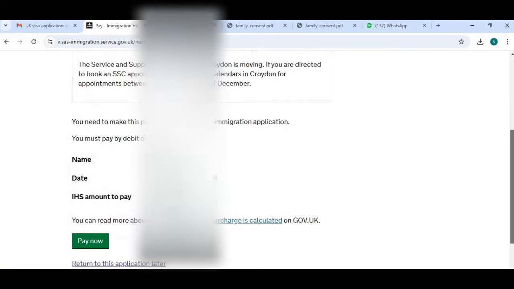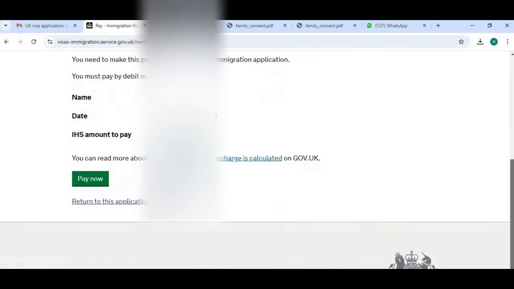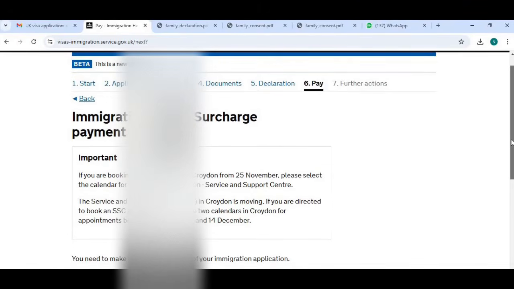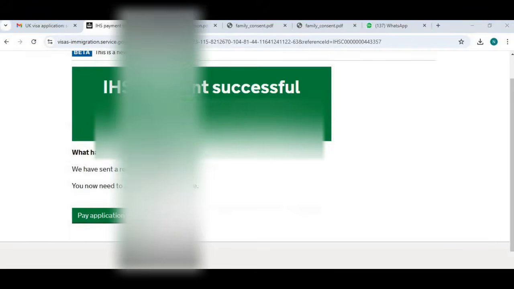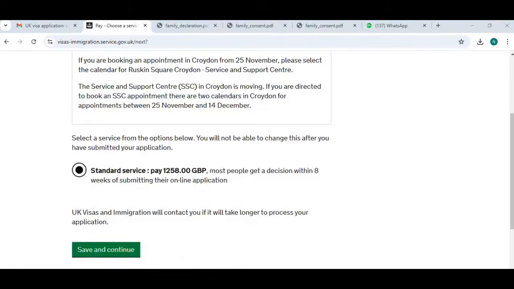Now the next step, immigration health surcharge payment summary. Wow, now you need to get your money ready. 2,587.50 pounds. Lot of money. So the payment is done, then now you have to pay the application fees. When you click that one, yeah, so the fee for this one is 1,258 pounds.